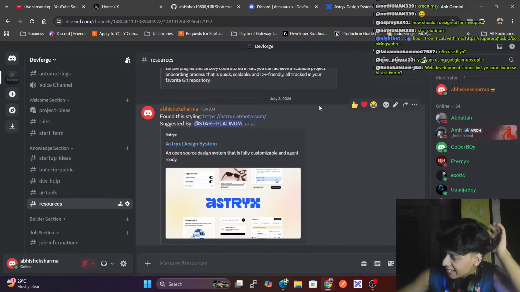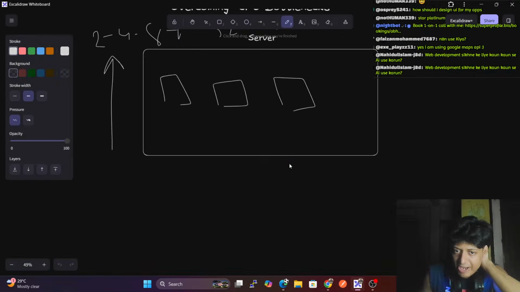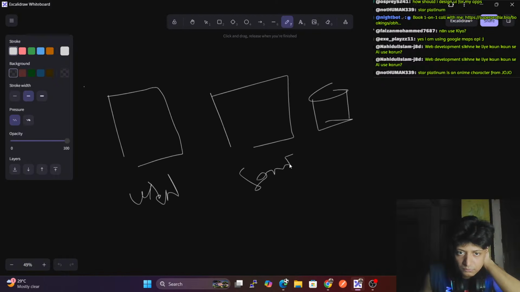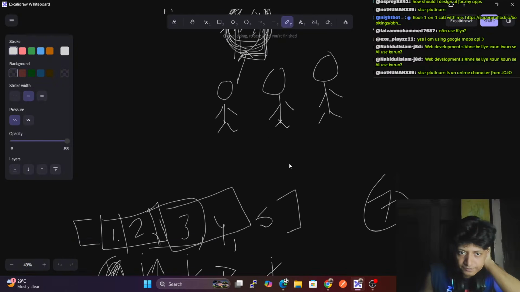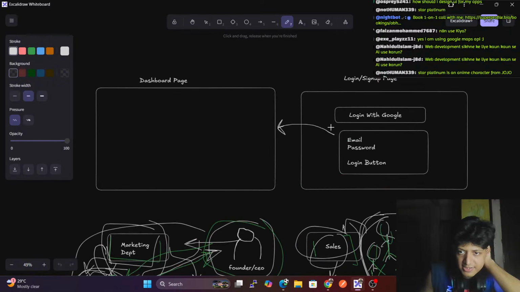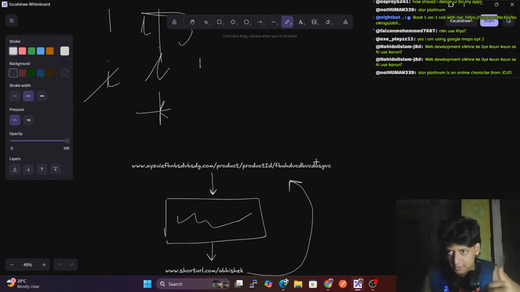To design UI for your app, first you have to create a wireframe. By wireframe, what I mean is something like this. I'll show you. Try to build a rough wireframe like this. Then try to add colors, like choose one color theme.